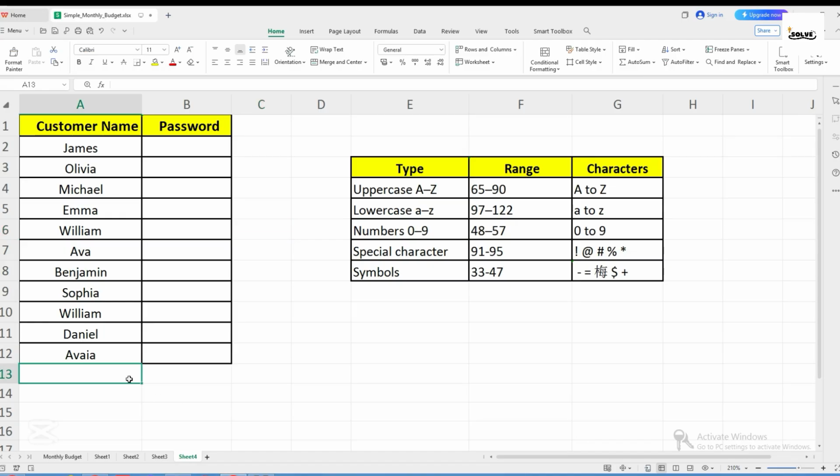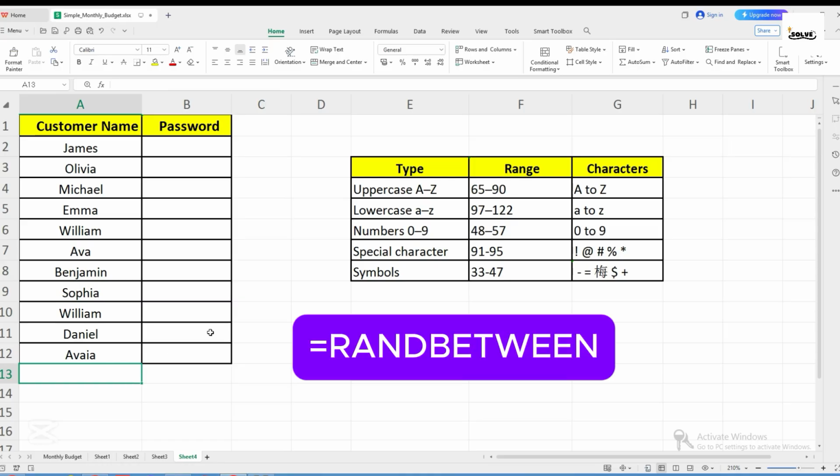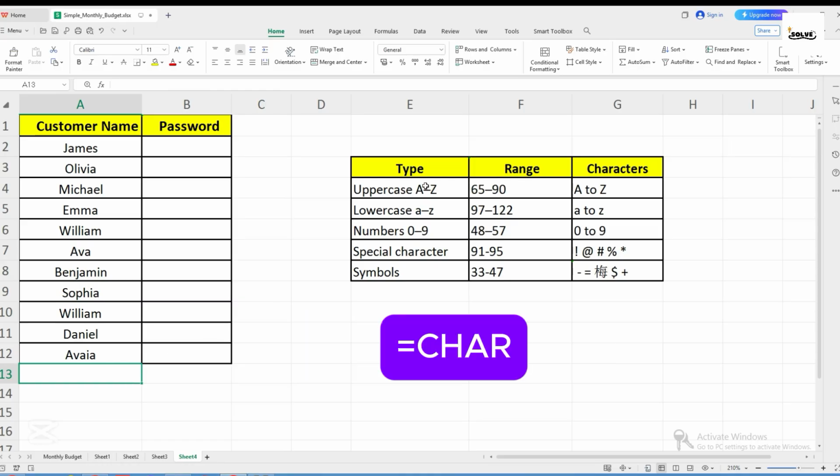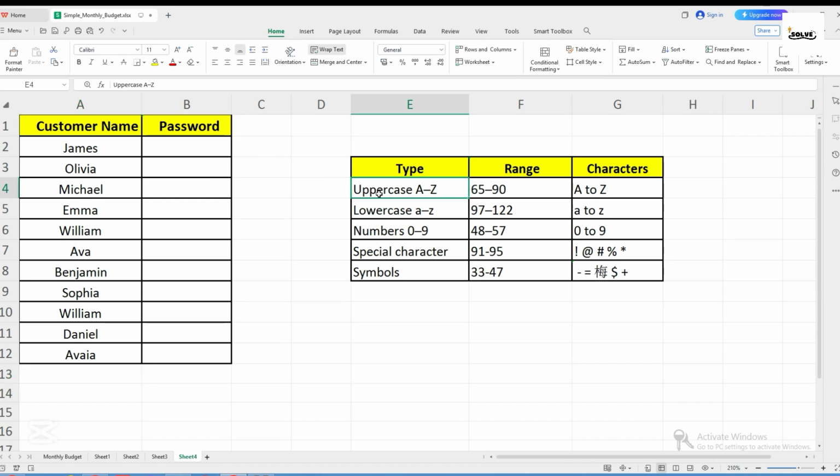In this tutorial, I will show you how to build a password generator and manager in Excel with random numbers, letters and symbols using two formulas, the RANDBETWEEN formula and the CHAR formula. So this tutorial video is very important. Watch this video till the end. I will show you how to generate passwords in MS Excel using uppercase, lowercase, numbers, special characters and symbols.